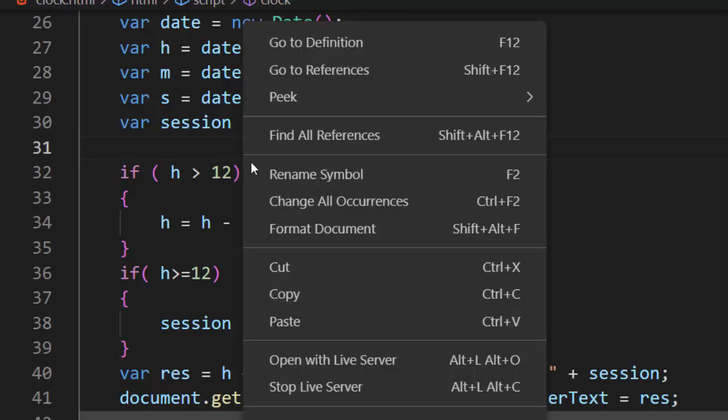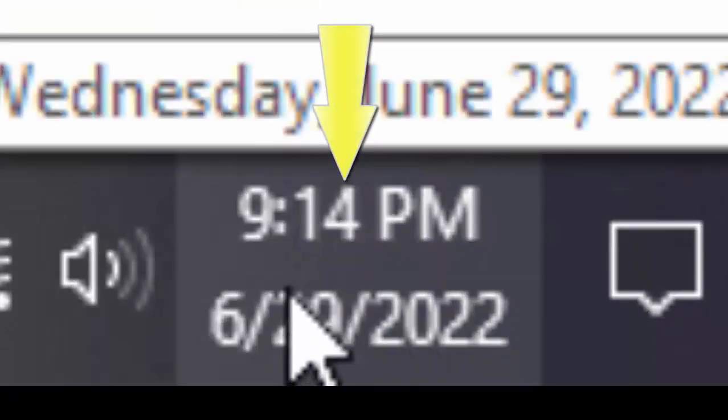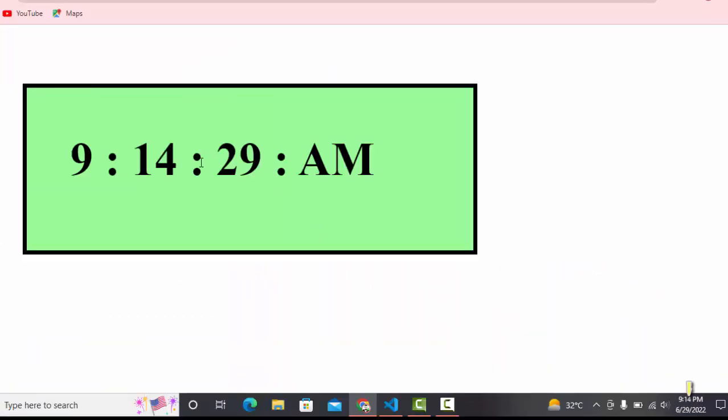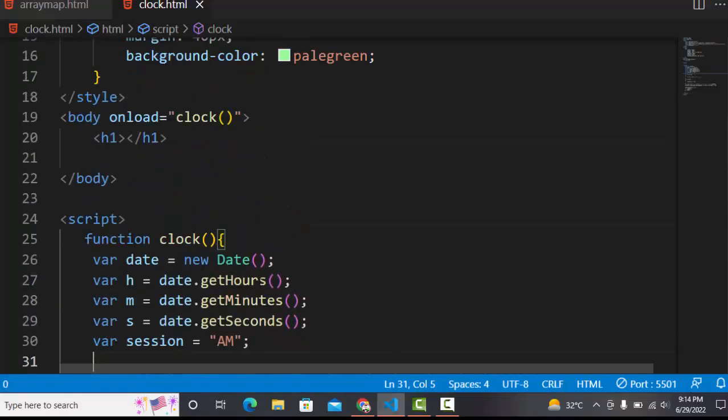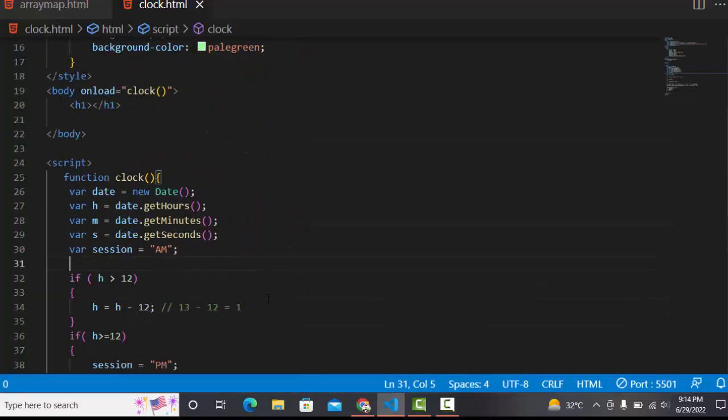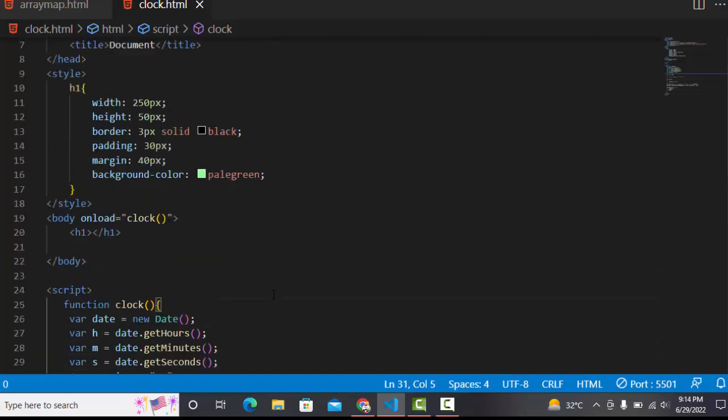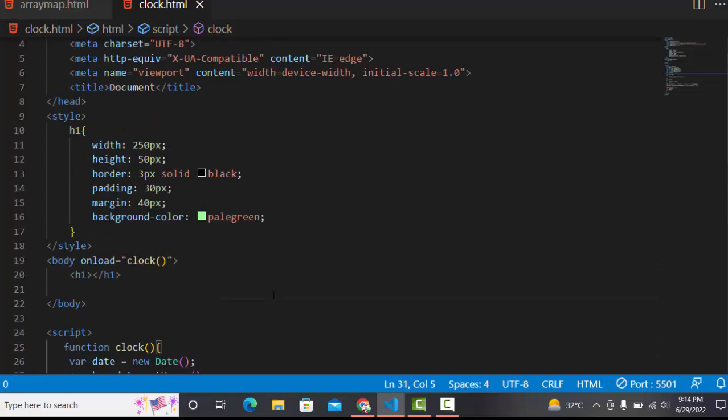Now let me open with live server. Now currently on my personal computer, my PC, it is 9:14 PM, and now you can see in our digital watch the time is 9:14 and 33, 34, 35 seconds and AM. So we have created our digital watch by our own coding. So here you can copy the code, you can take a screenshot. Let me zoom it out so that you can easily take a screenshot. So you can take a screenshot from here.